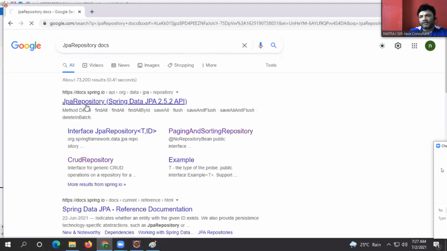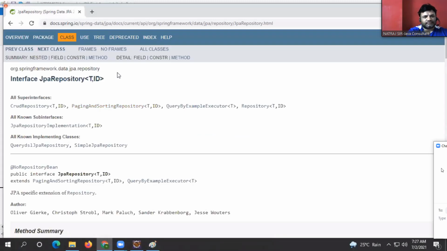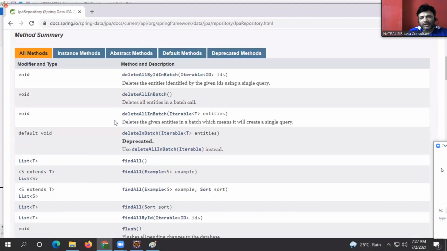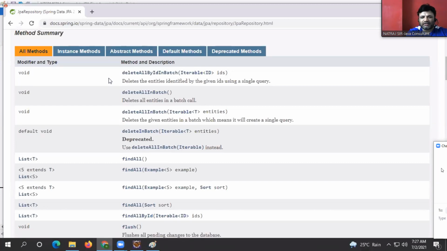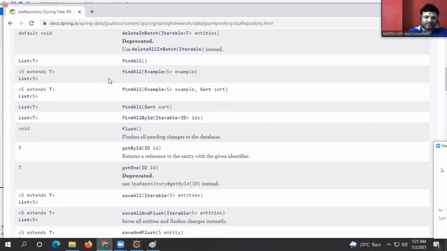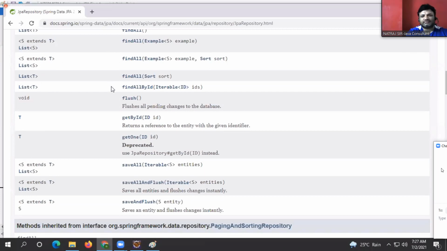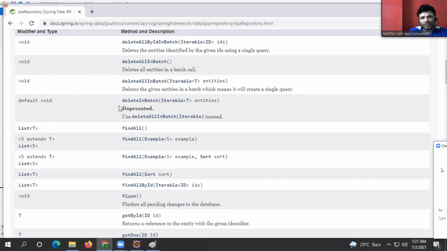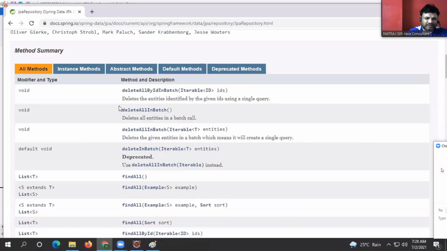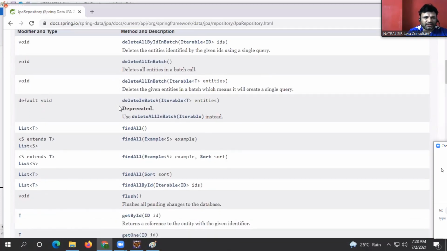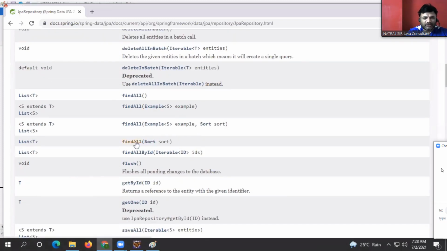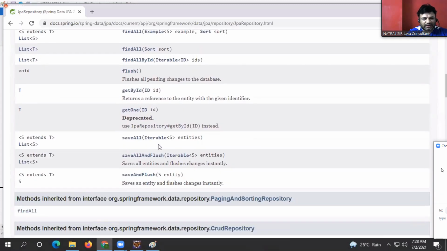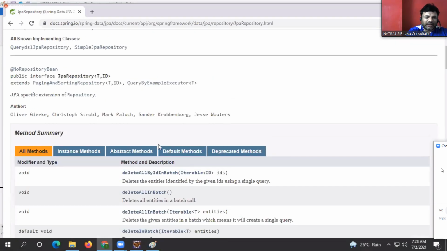JPA repository docs. Look at this. It has almost the same methods that CRUD repository has. One or two extra methods are there. Are you getting my point, guys? Find all is the same. Here the find all with example is a new one. Here it has find all with sort, which provides sorting-related functionality. One or two extra methods are there.